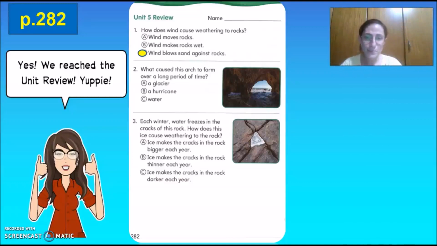Clear? Number 2. What caused this arch to form over a long period of time? A. A glacier. B. A hurricane. C. Water. Again. What caused this arch to form over a long period of time? What do you guys think? Is it A. A glacier, B. A hurricane, or C. Water?